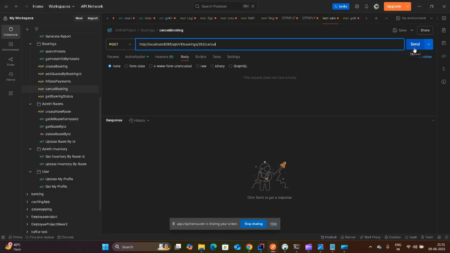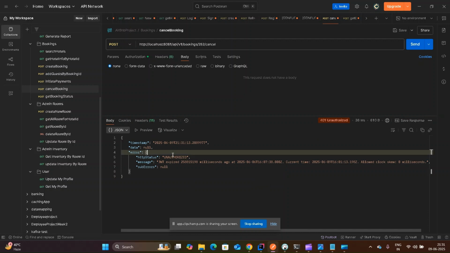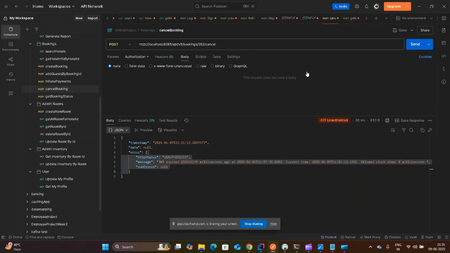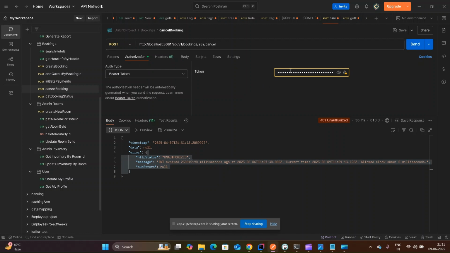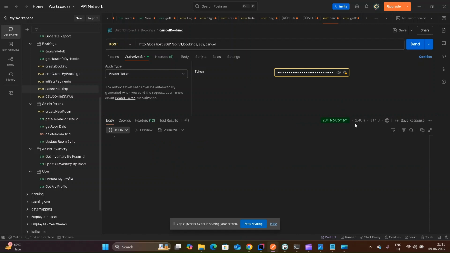But now if I cancel this booking, so again unauthorized. Why? Because we have not passed the authentication token. So you can see that each and every API is authenticated, and we have security checks as well. So once we cancel the booking, it will generate 204.